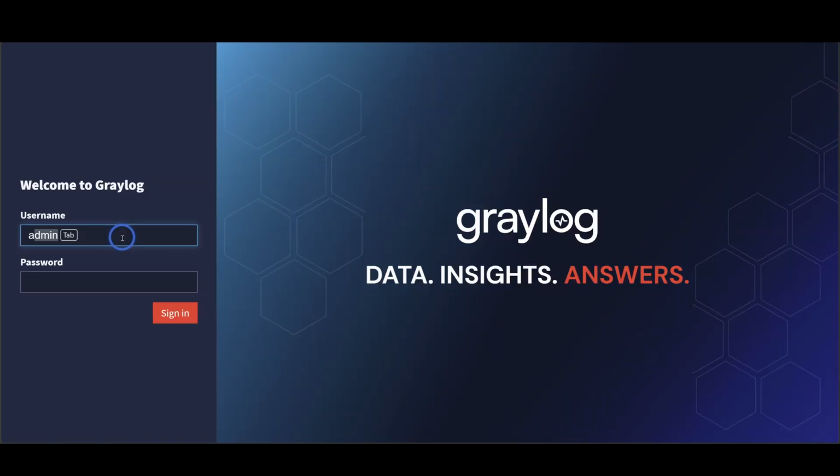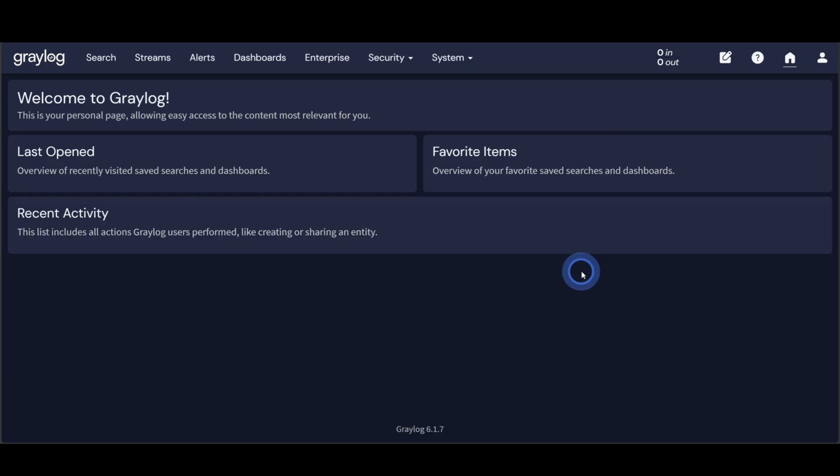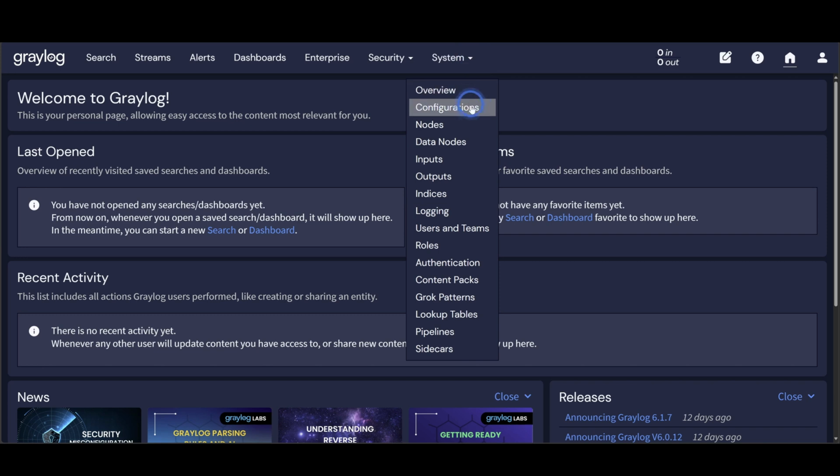And we are pushed back to the actual Graylog login page. The username for this will be admin, and the password is the hash password we created earlier. At this point, you would most likely create an input and start inputting logs into Graylog.